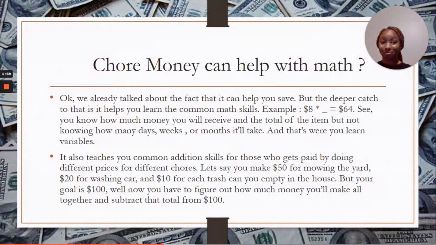Chore money can help with math. Okay, we already talked about the fact that it can help you save, but the deeper catch is that it can help you learn common math skills. Example, $8 times what get you 64. See, you know how much money you will receive in a total item, but not knowing how many days, weeks, and months it'll take. That's where you'll learn variables.